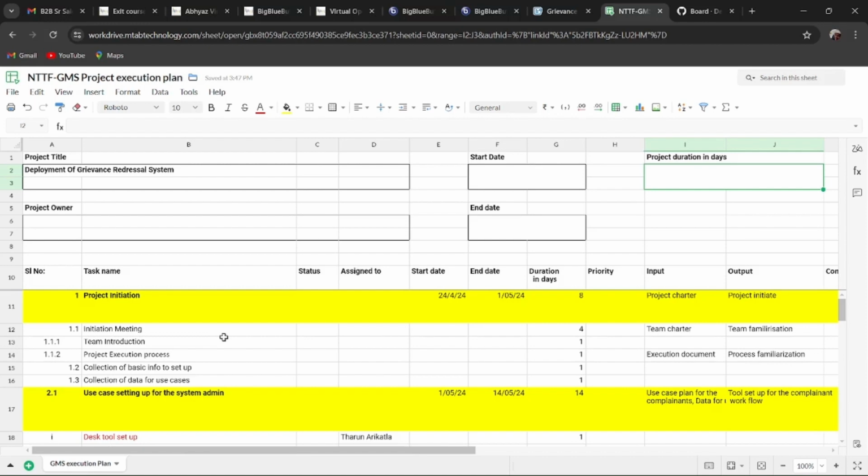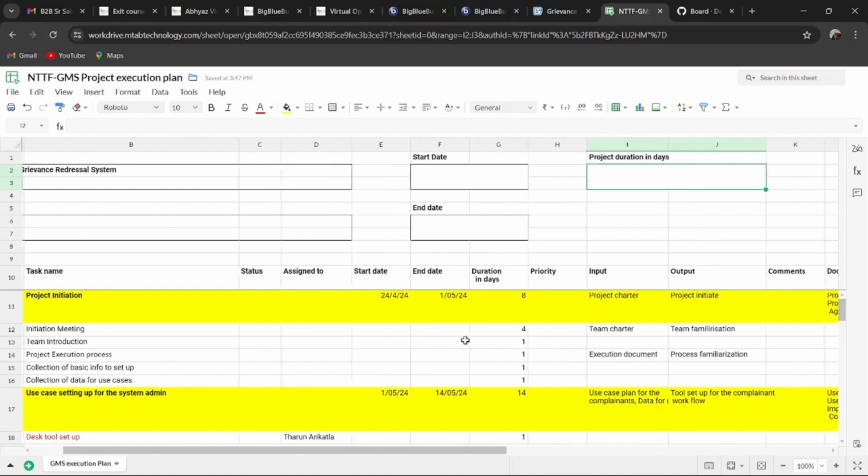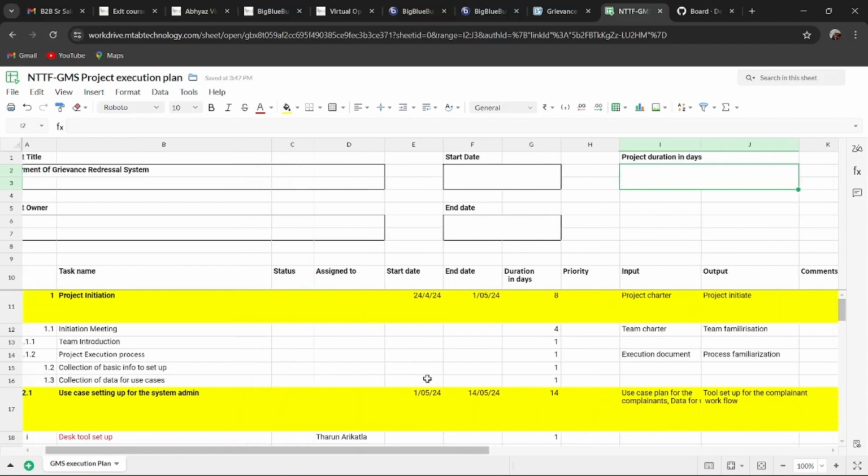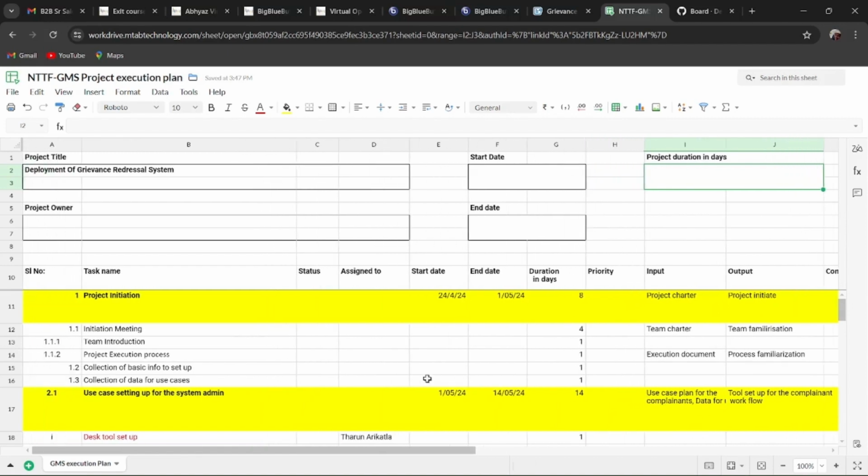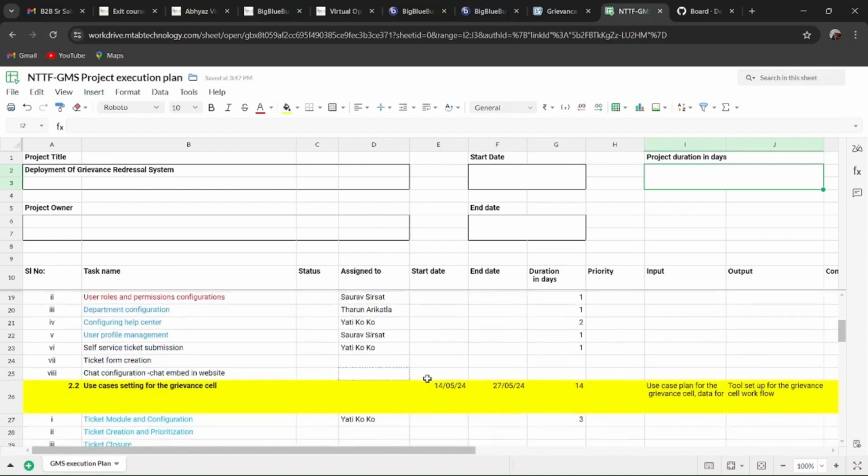For the execution, the project will start with project initiation. The project will start with a meeting with the external customer, and the team introduction would be there. In the team introduction, the input would be a team charter, and team familiarization would be the output. So the project manager can plan this execution plan. He can include the work breakdown structure like this.